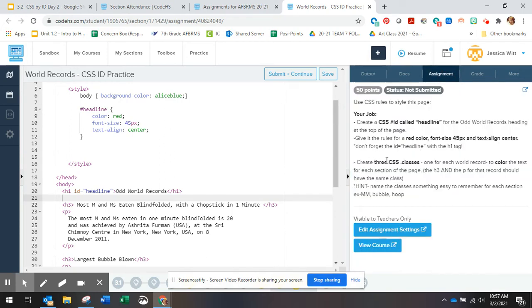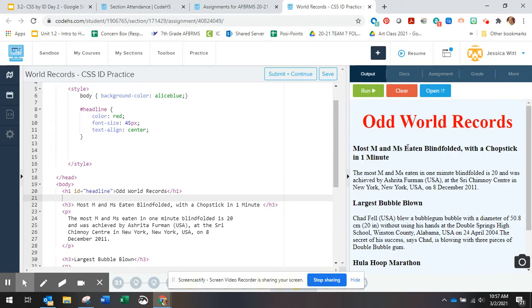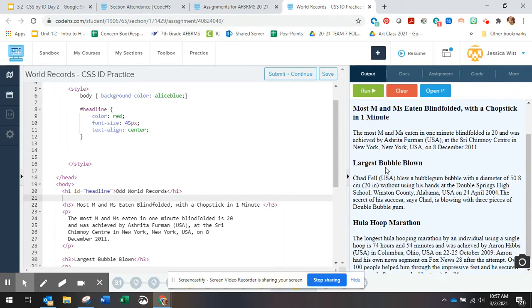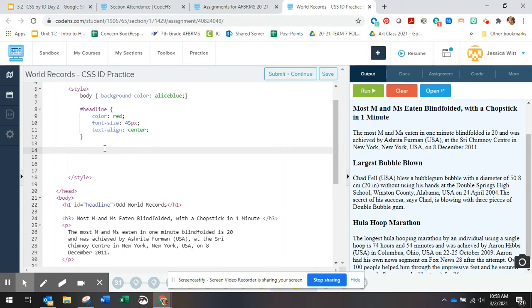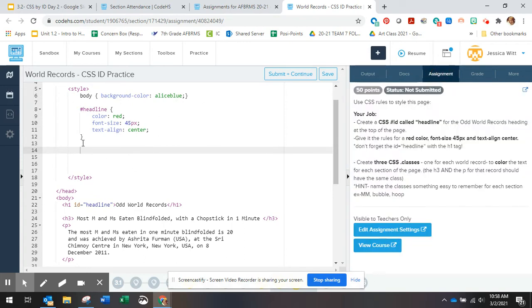Then it says create 3 CSS classes, one for each world record to color the text for each section of the page. So I have 3 sections, one for my M&M world record, one for the largest bubble blown, and one for hula hoop. So that means I need to create 3 new rules here in their own classes. So I want to make sure that the names of my rules are something easy for me to remember. So since the first section is about M&Ms, I'm going to make it .mm.